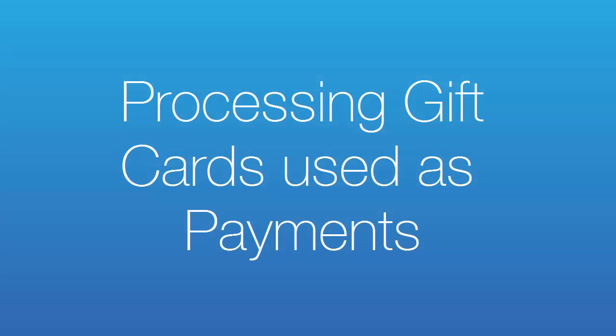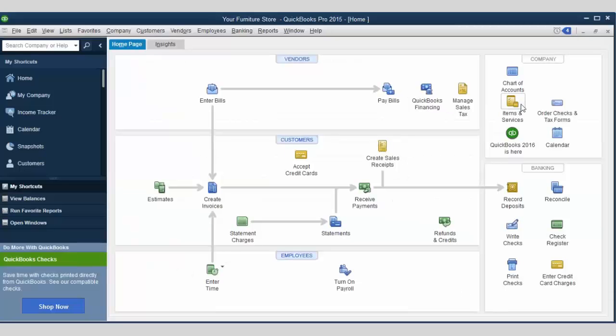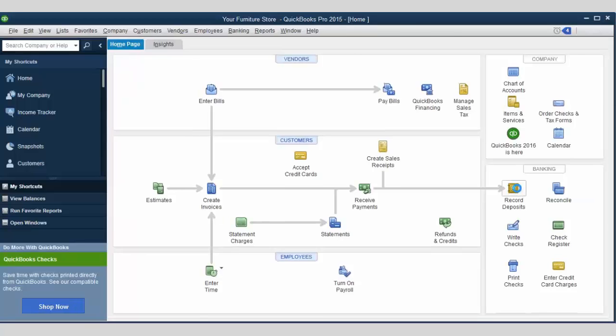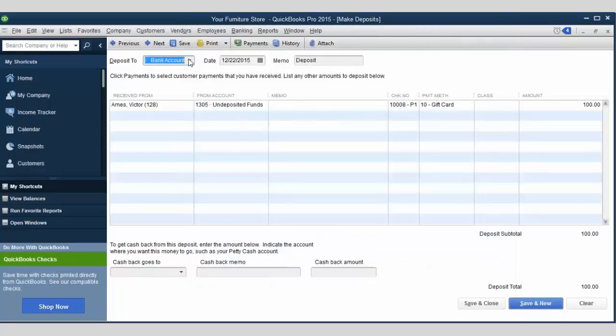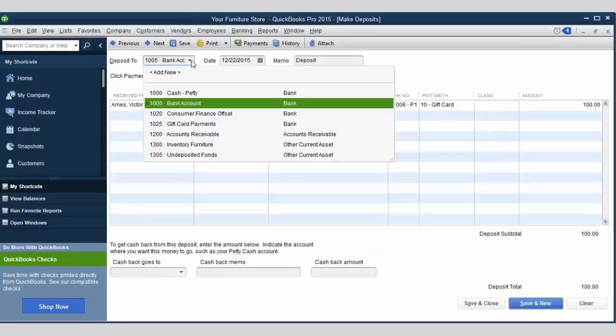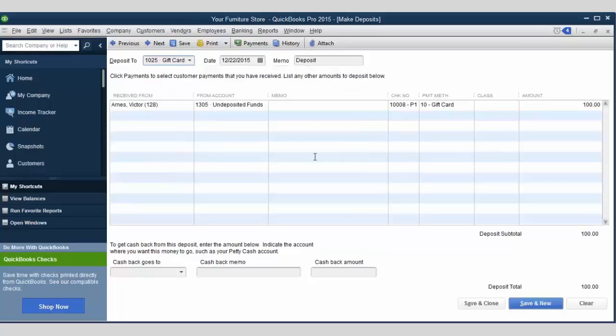Payments import from Furniture Wizard as the gift card, or other name you have indicated. These can be seen when making deposits. You will select all of the gift card payments you have processed on a given day. Once you have selected the deposits, you will need to make sure you are putting them in the gift card payment bank account. This payment can then be credited to the customer's invoice just like any other type of payment. This has completed the daily processing of taking a gift card payment.